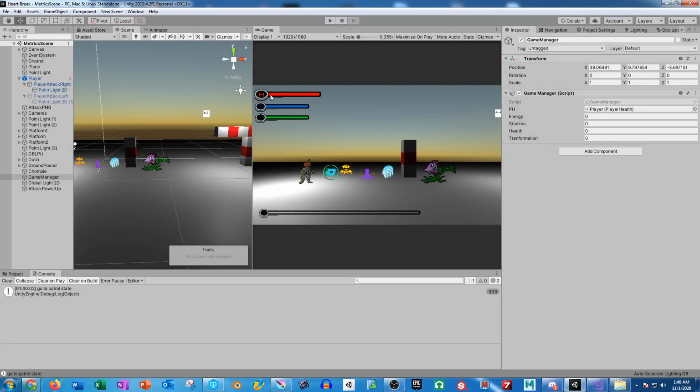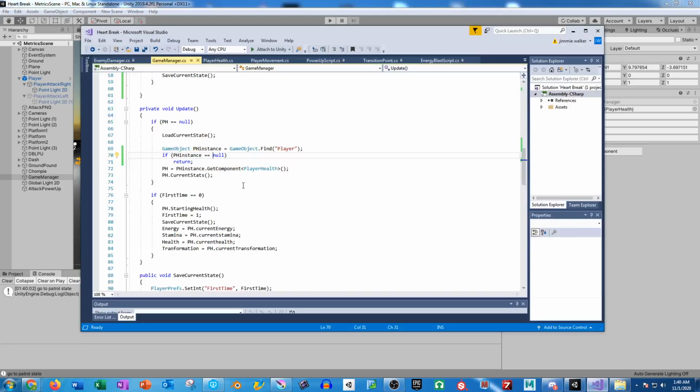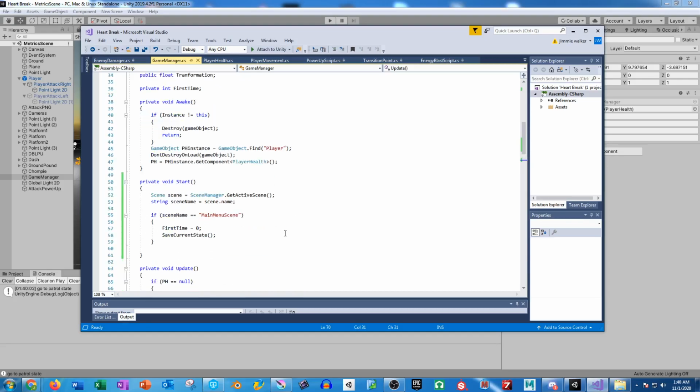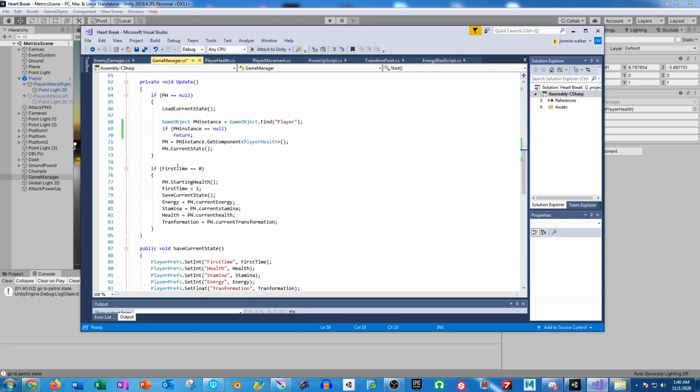The next thing we need to fix is this health save, or health, stamina, energy, and, well, I don't care about the transform. That can go back to 0. I want the player to have to work at building that up. So the next thing we need to do is check to see what scene we're in. We've already kind of started doing that. But what's going on here? If we come down here and first time equals 0, as soon as it runs this, it's going to set all of these values. And it's going to say first time equals 1.